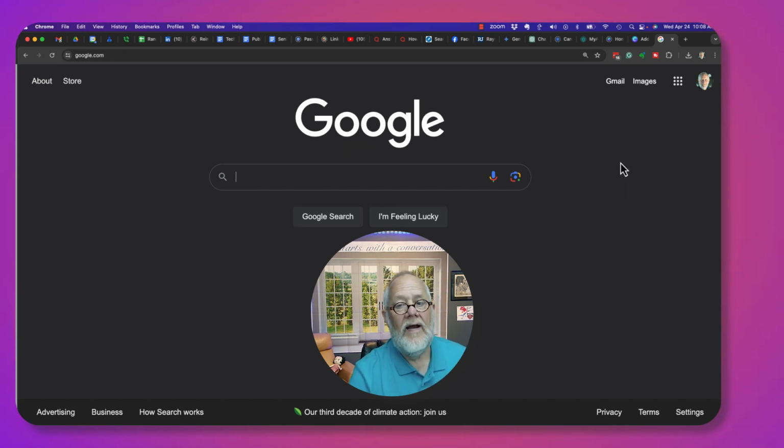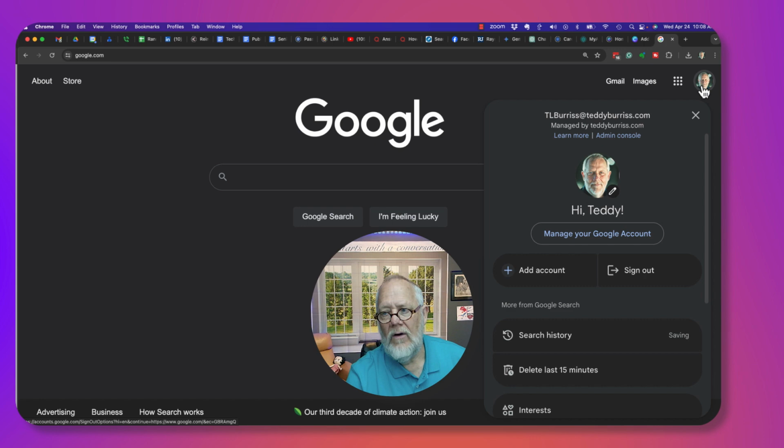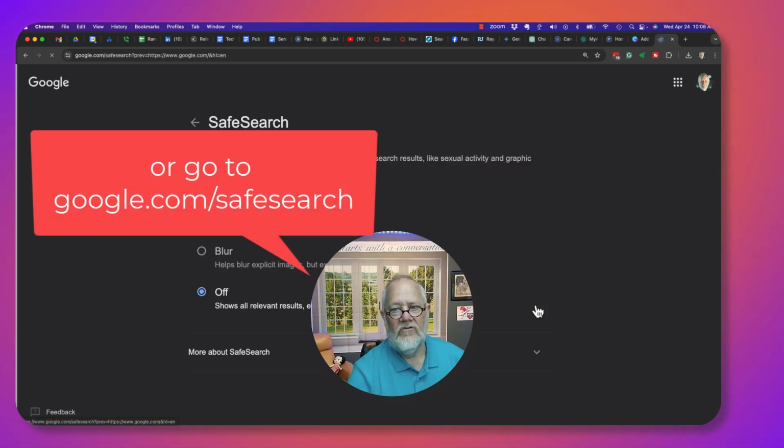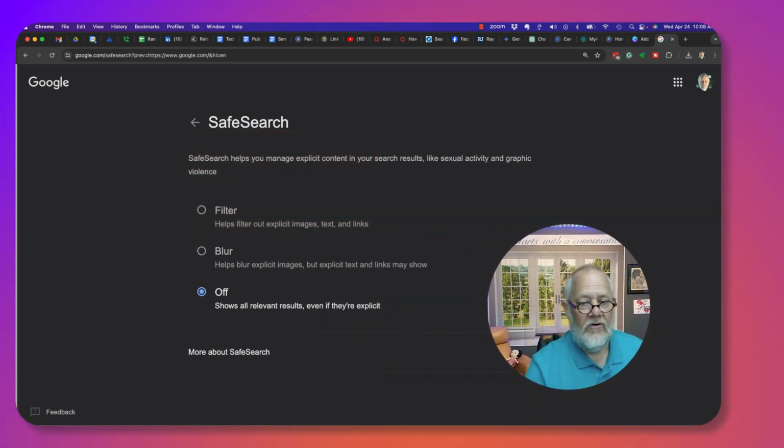But the easiest way to get to it is if you hopefully are logged into your Google Chrome. If you hover over your picture, click on it once, right there it is down below, Safe Search. Now when you click on Safe Search, you have three options. You can leave it off, show all relevant results even if they are explicit, blur explicit images but show the text, or filter out all explicit images, text, and links.